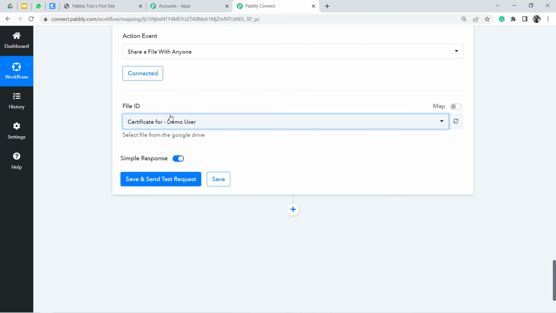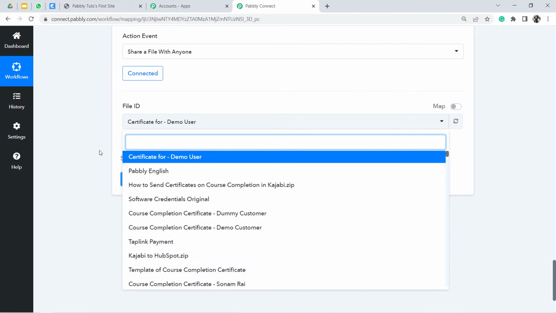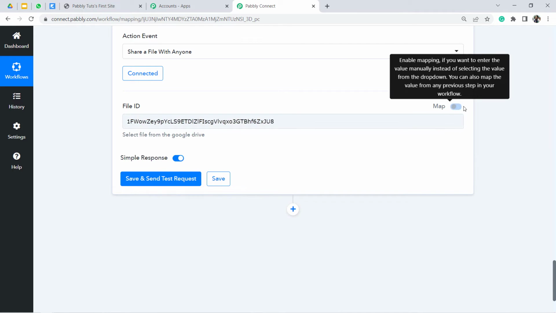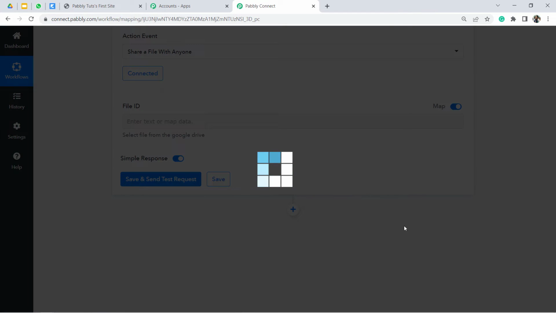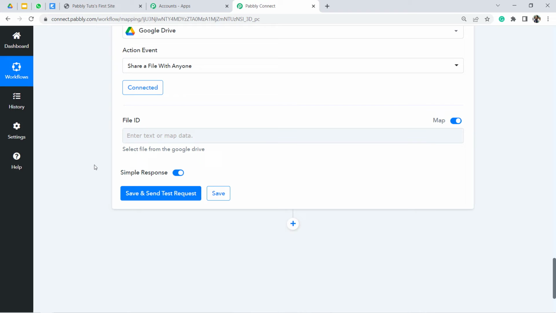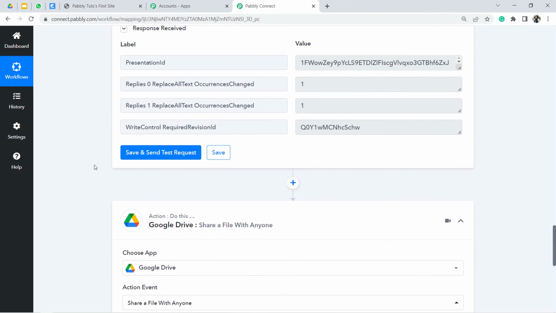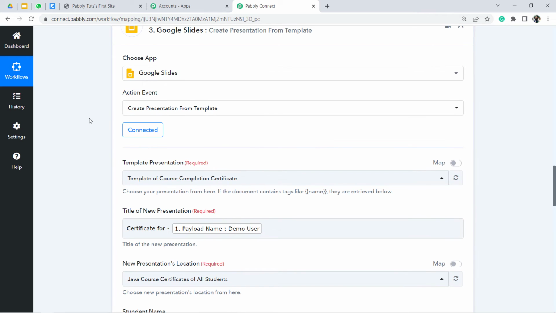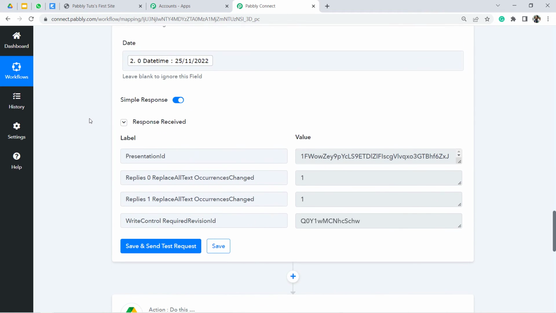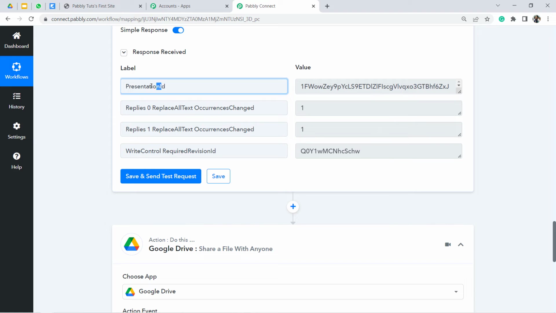So instead of mapping the data from this drop down, firstly I am going to enable this mapping button, removing the existing ID, and then I am going to map the ID of my certificate which I have received in the previous step only. Let me show you where is my previous step. So here we have the previous step of the Google Slide. Here you can see this was the Google Slide step, and here if you see the response, we have received a presentation ID also, and I am going to map the same ID here.